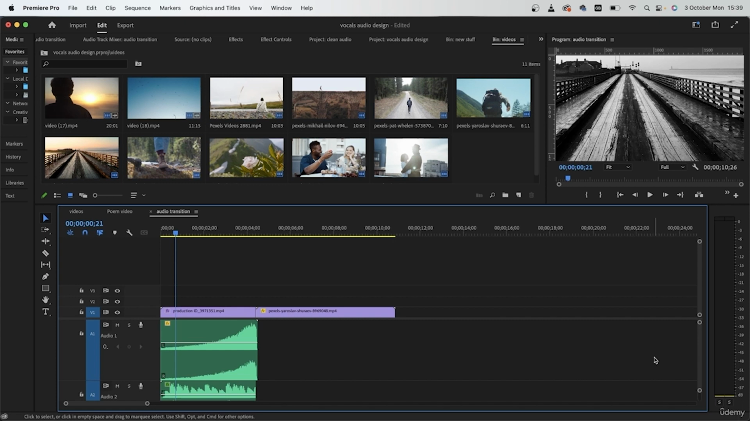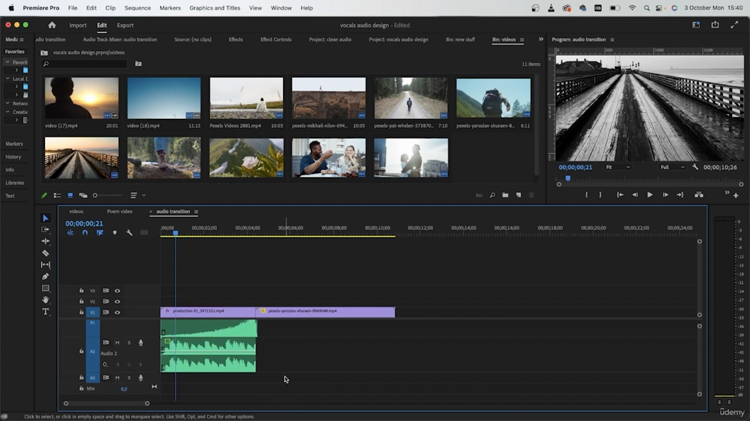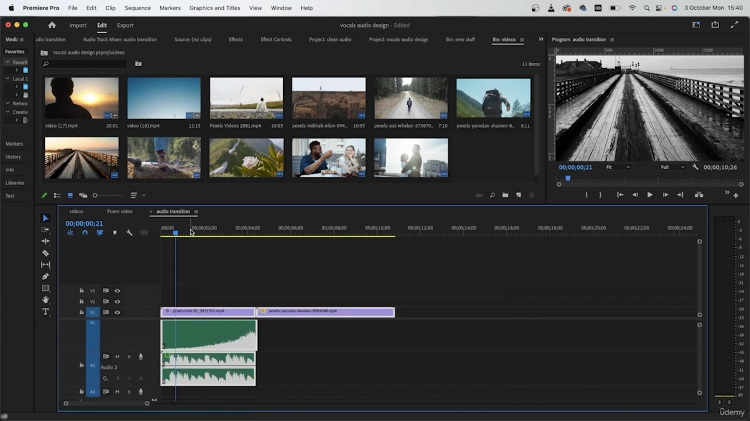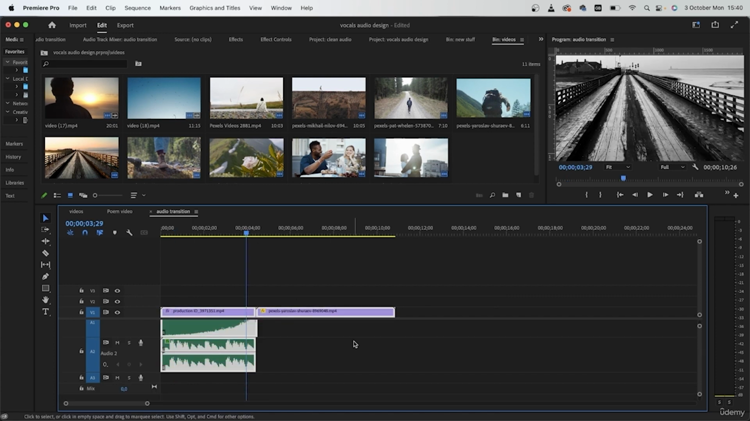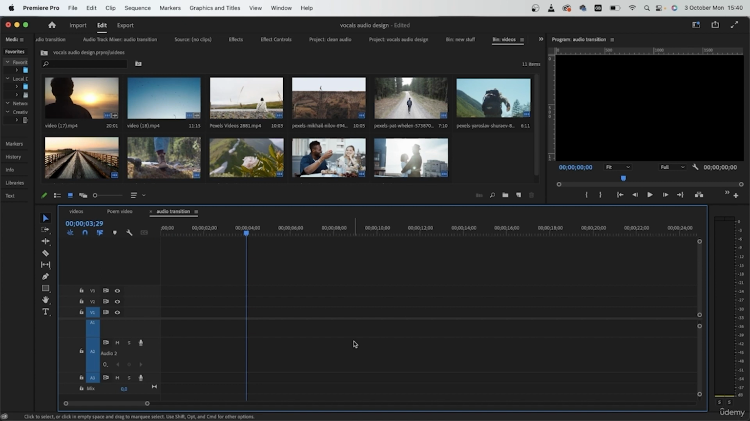So this is where we left off. We made this tension using two different audios. We used audio effects to turn this sound effect and soundtrack in the back more creepy and perfect for this suspenseful scene. So now what we want to do is to start with a clean timeline.